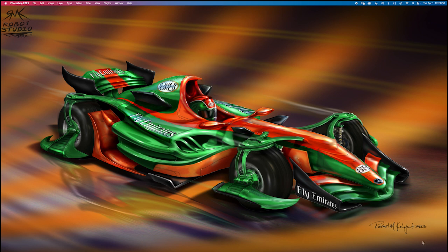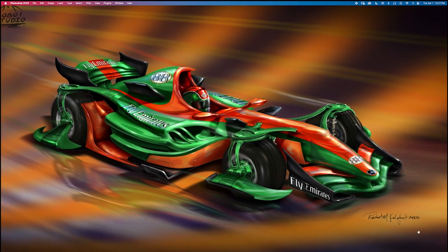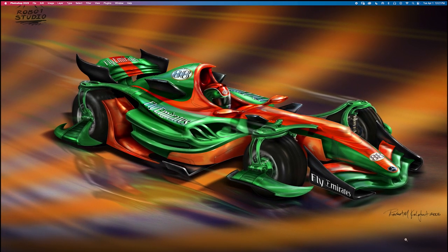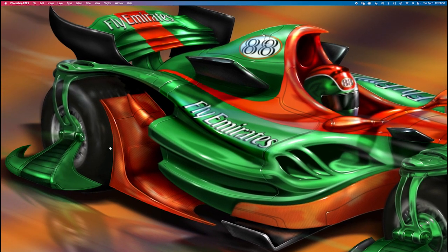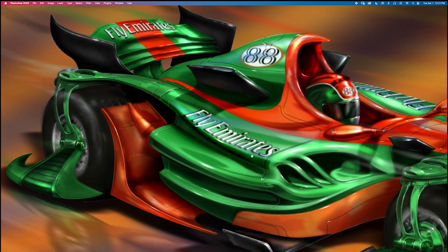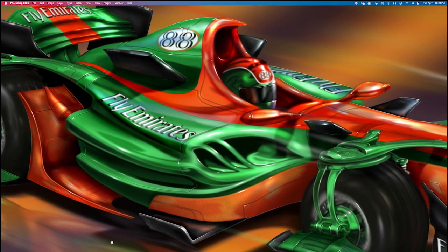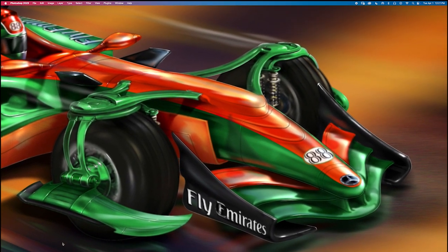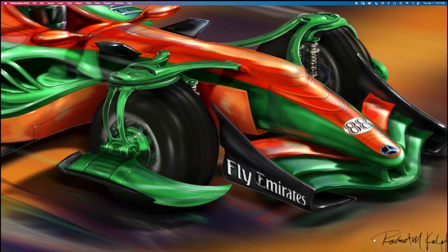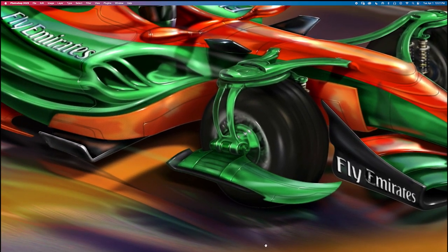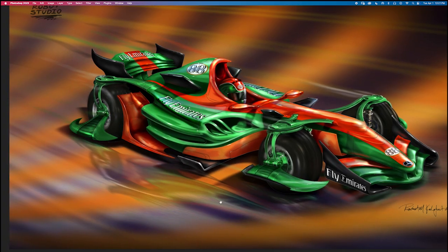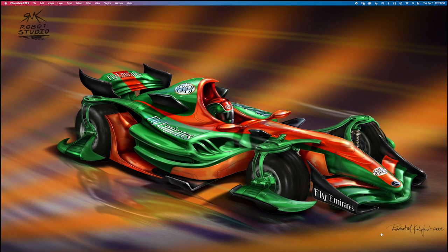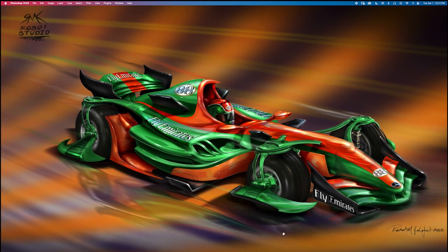Why is it not going? So we can see all these details really good. Nice. So that's Speed Racer car number 2. Not number 2, 41 actually, in the video series. So, cool. On to the next one.